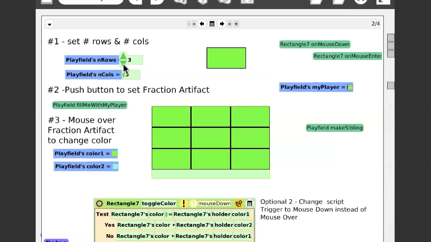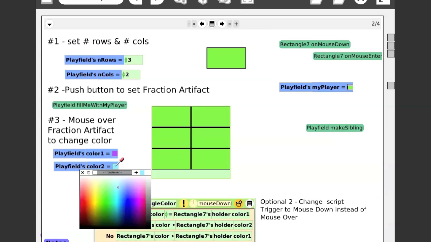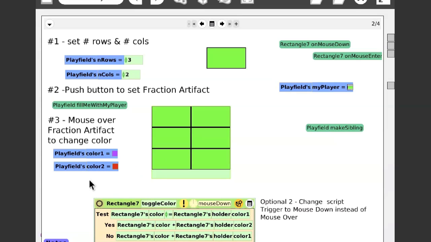Then I wanted to make it a little bit easier for the teachers to create. So let's say I want to create something with 3 rows and 2 columns. I specify number of rows and columns, push a button, and I've filled it. I can also change my colors here, just like in the other. Let's pick purple and red.